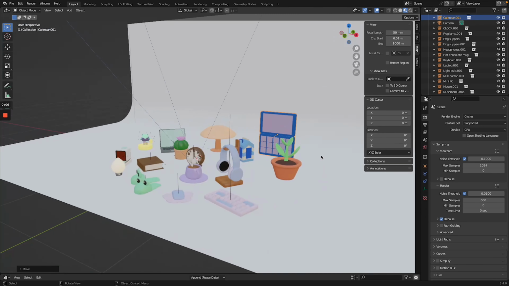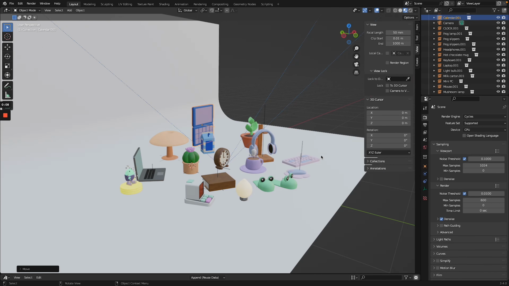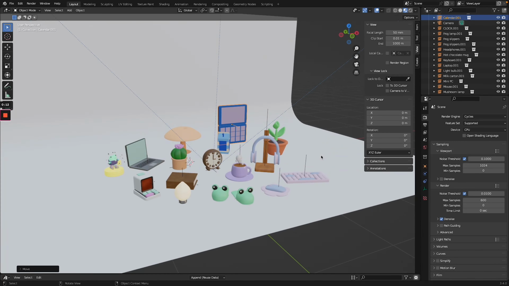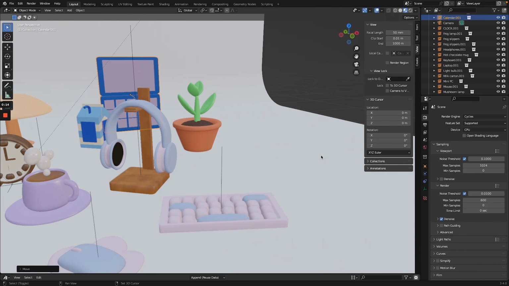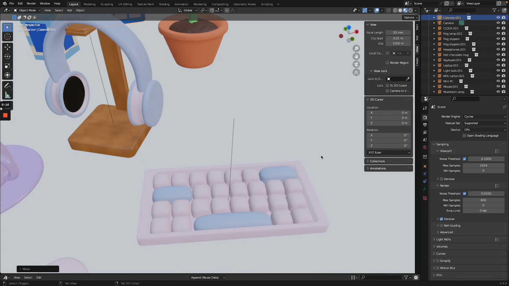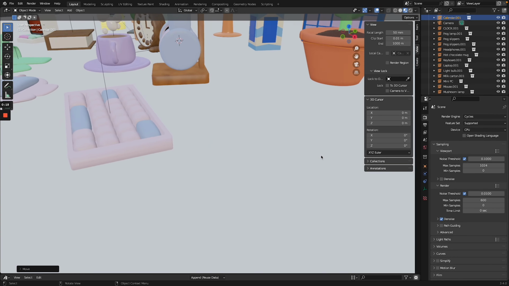So here we are in Blender, and I'm gonna now show you what all these assets look like, and I'm very excited. Alright, what should we start with? Maybe start with the keyboard. So this is what the keyboard turned out like. It's very simple, but I really love it.